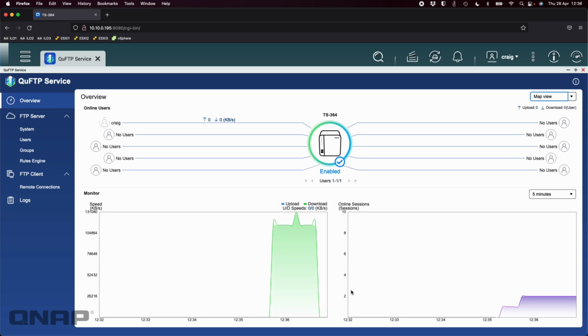It's available for every single NAS that we do that runs the QTS or QuTS hero operating systems. Doesn't matter what the CPU is, it doesn't have to be Intel or AMD, it will work on any of our NAS.